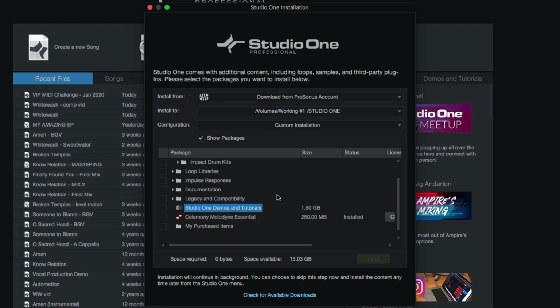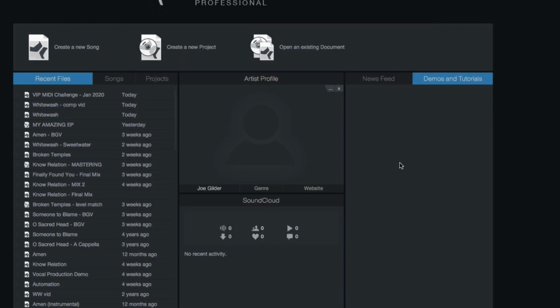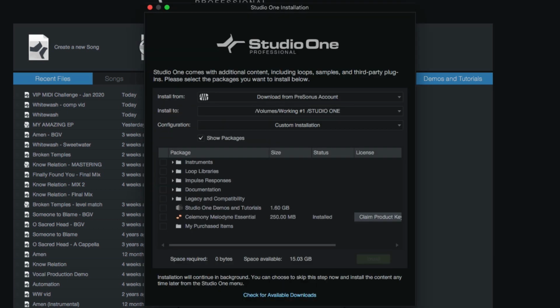Studio One demos and tutorials. This is actually really cool. If you go to the start page inside of Studio One, you click on demos and tutorials, it looks empty if you haven't installed those. So what that is, it's a collection of literally some sessions that you can open up and see how different people with different genres have set up their Studio One sessions. You can completely explore it, which is a great way to learn. But if you don't see those there, this is where you come to install it.